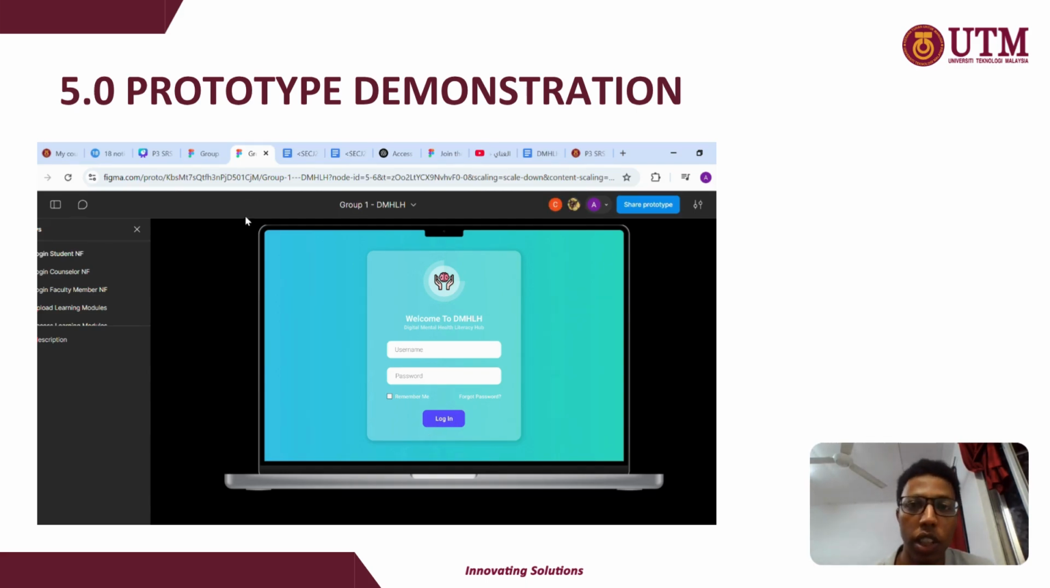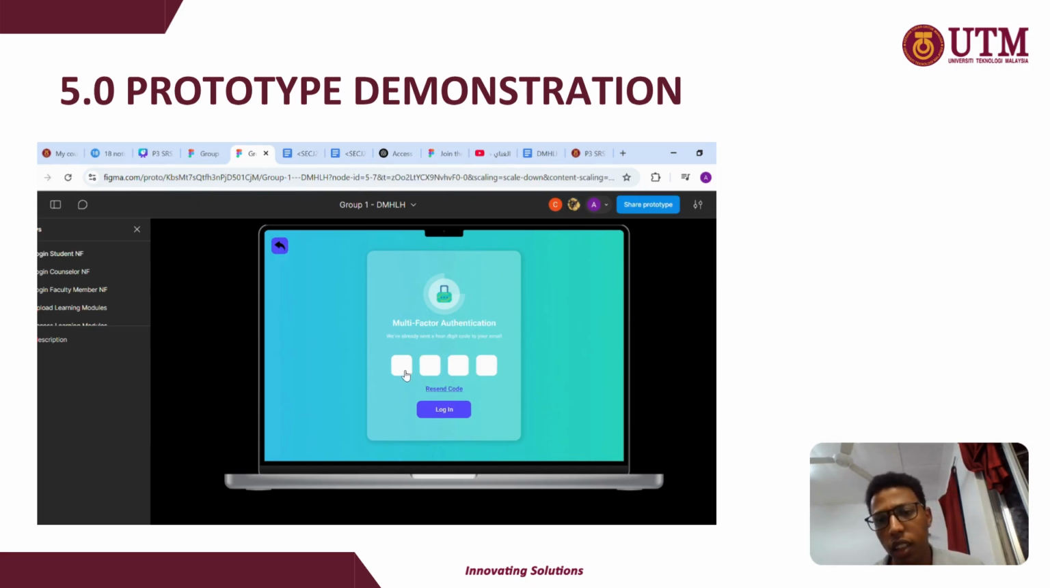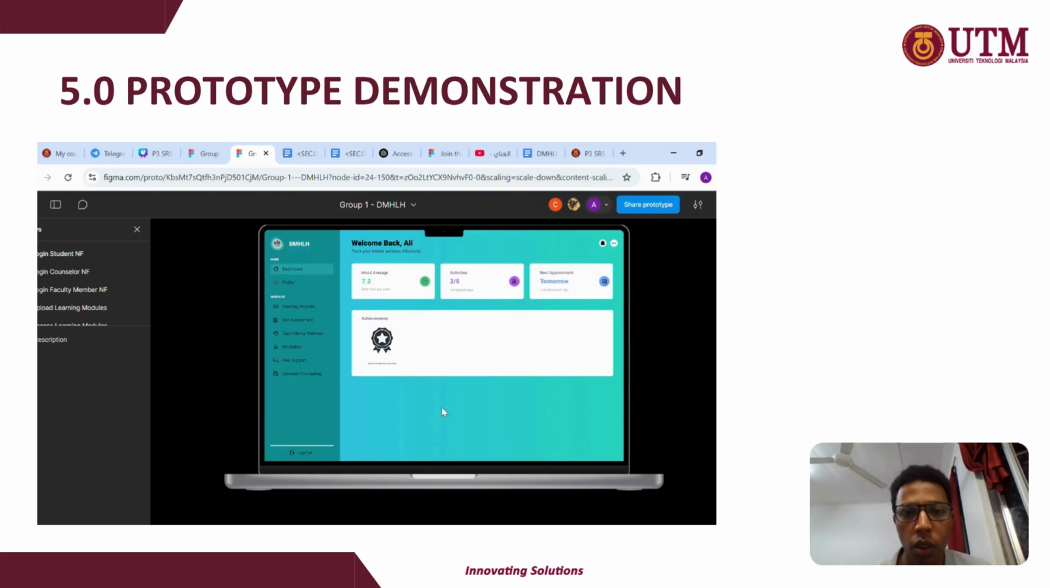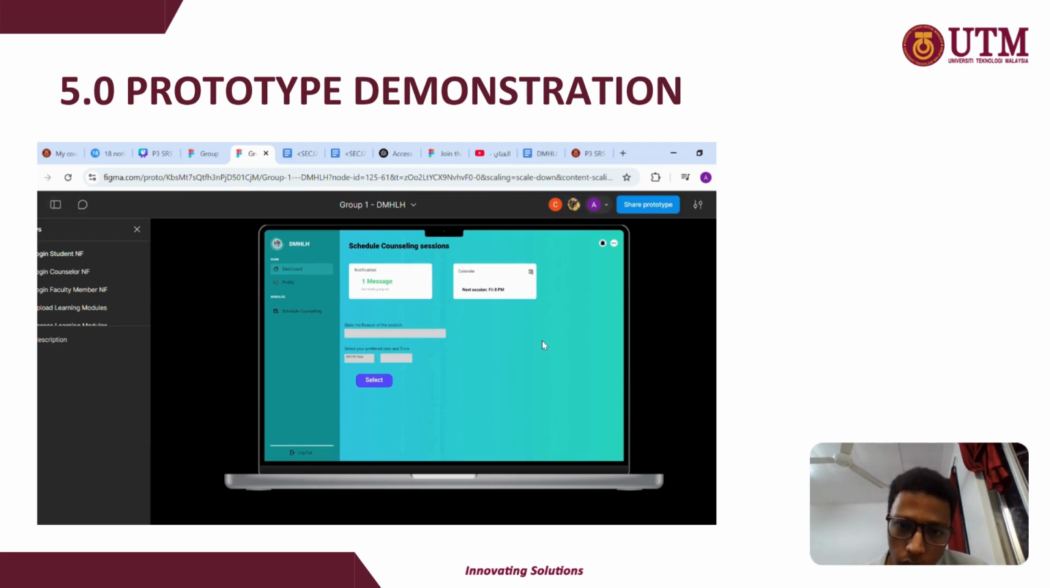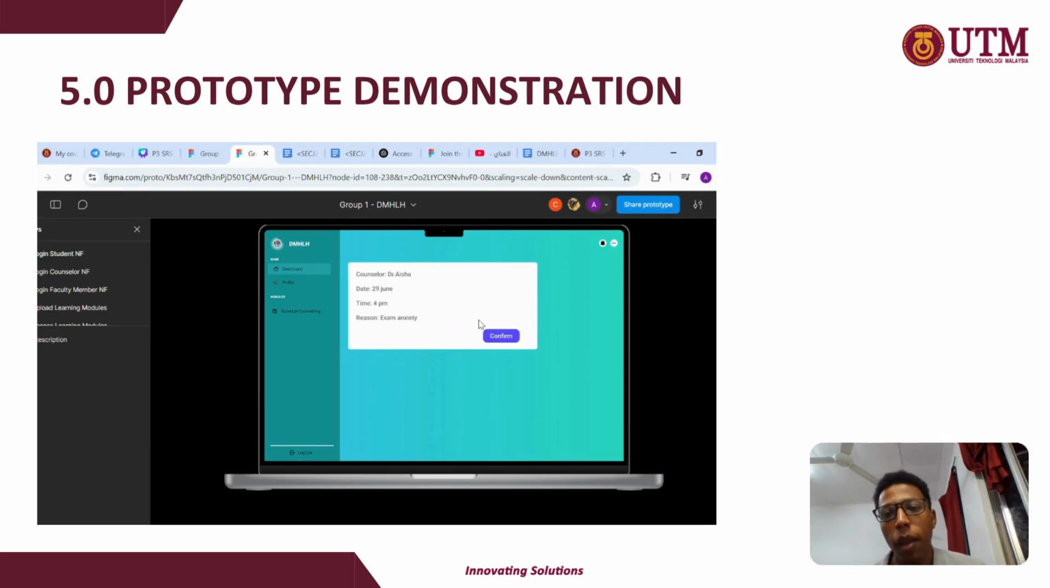In the demonstration of the schedule counseling session use case in the prototype, first of all, the user will navigate to the login page. The user will log in, and after the user enters his authentication code, this will navigate the user to the dashboard, and the user will select the option of schedule counseling. From schedule counseling, the user can see all the available counselors, and the user can select his favorite counselor, Dr. Aisha, for example. Here the user states the reason for the session and selects the date and time slot, and the information of the session will be shown to the user to confirm.